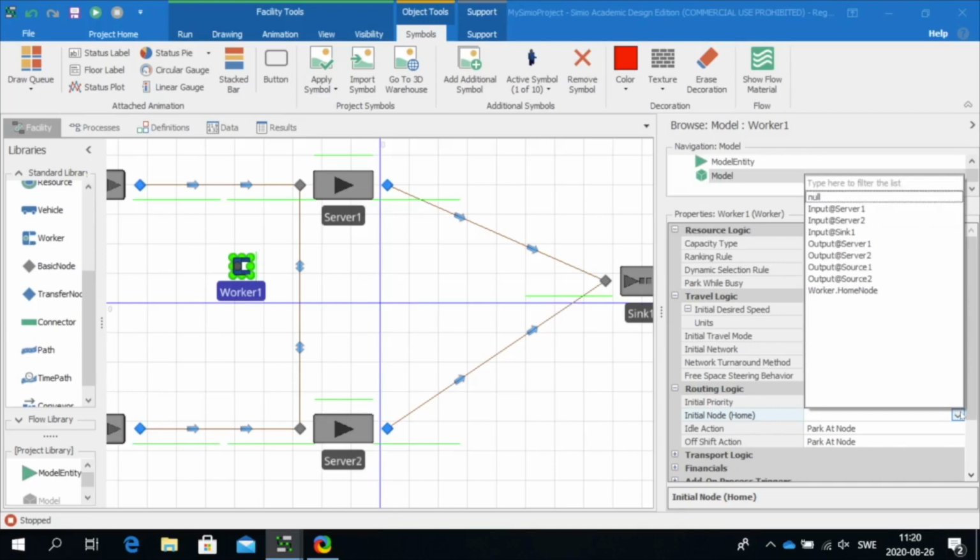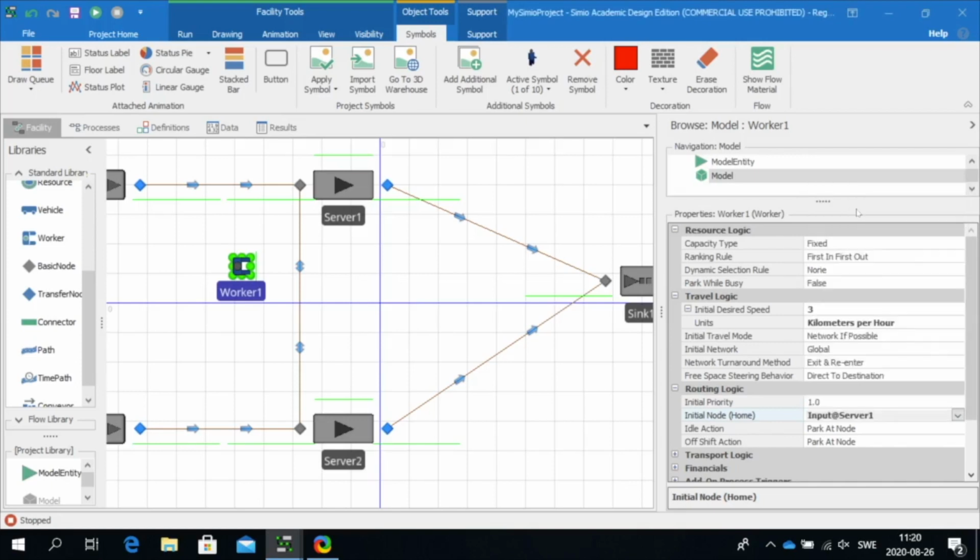I think I will go for the input of server 1, just logical like this. Then we have also to specify what is happening to the worker where the servers are idle. Is the worker expected to just move up and down this path or just to stay at the node? I think the idle action that is most intuitive is to remain in place. And when the shift is over, when the 8 hours of work are over, we go back and we park at the node to represent the fact that we are no longer working.